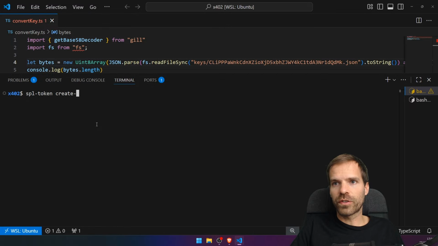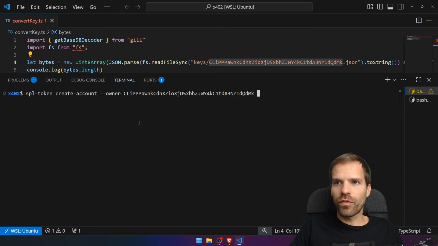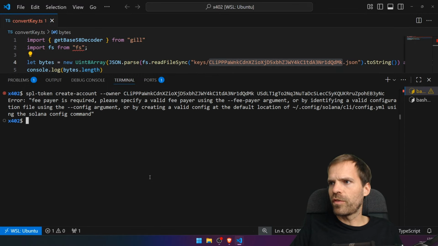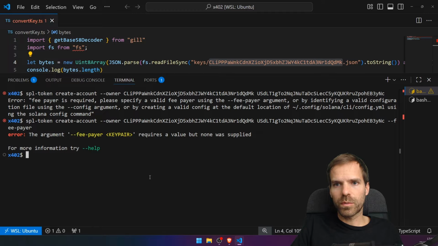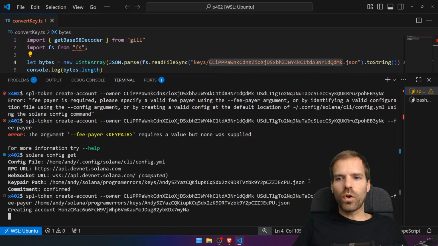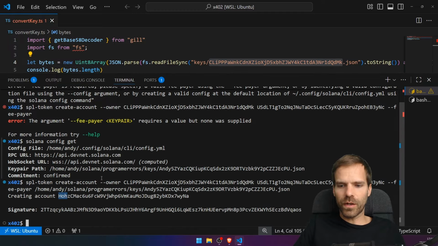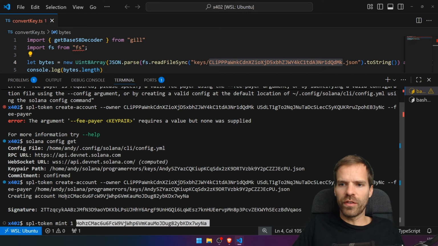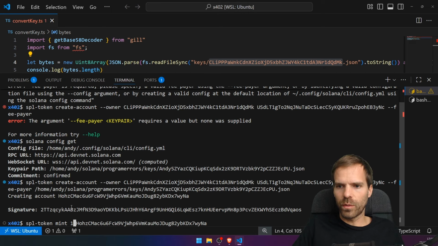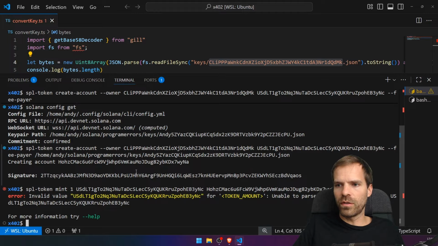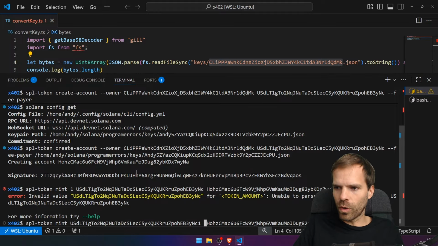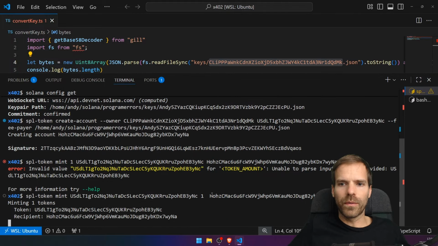SBR token, first create an account for this owner. And the following token, what was the thing again? The US, this one. Fee pay is required. Okay, fine. What's my current address? This guy. Host, that's my account. Okay, great. And then I SBR token mint one of these into here. Hold on. Mint this token 1 into here. There we go. That works.